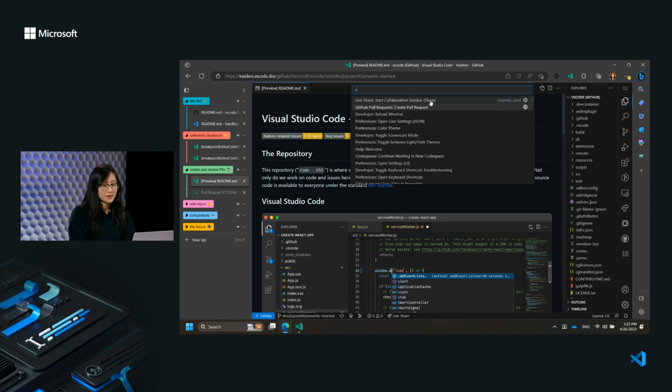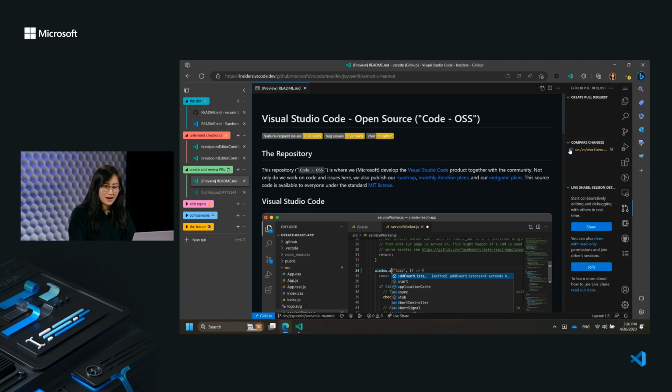So this command right here comes from the GitHub pull request extension. If you watched Sandeep's talk earlier today, you'll know that it is also available on VS Code Desktop. And as you can see right now, it is also supported in VS Code for the web. So when you're on a branch, you can create a pull request.